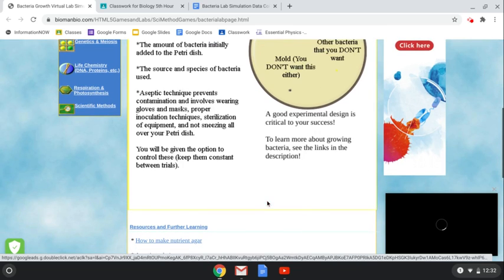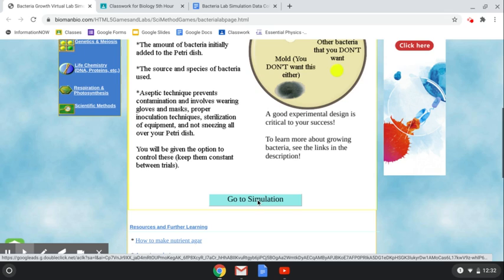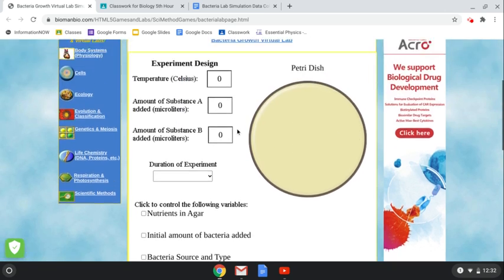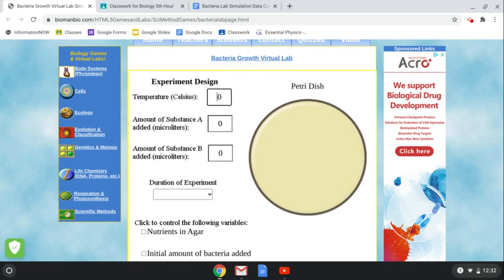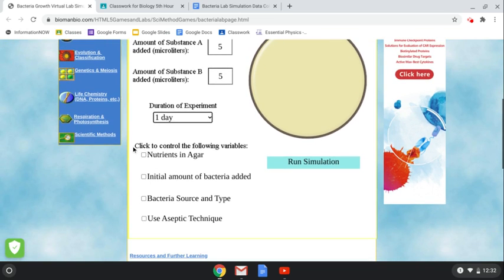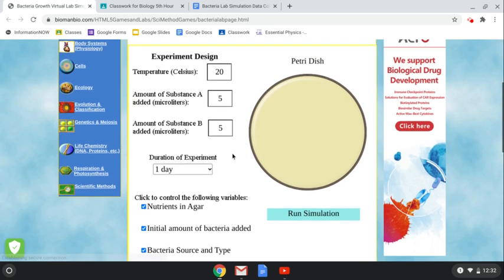So I'm going to click Next and go to Simulation. Okay, so I'm going to put in those values I wanted to change. So I'm going to put 20 degrees, 5, 5. And I'm going to do 1 day to begin with. Now down here where it says click to control the following variables, you want all of these to be checked. If they're not, you can have some problems with your experiment.